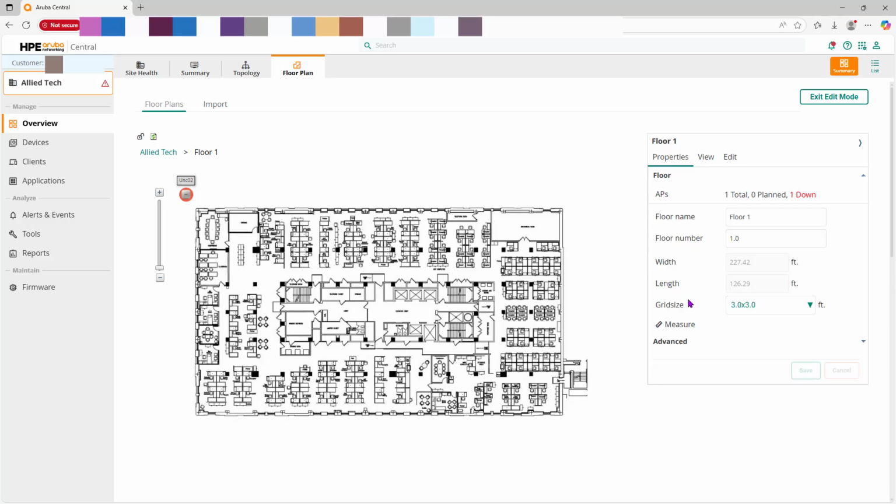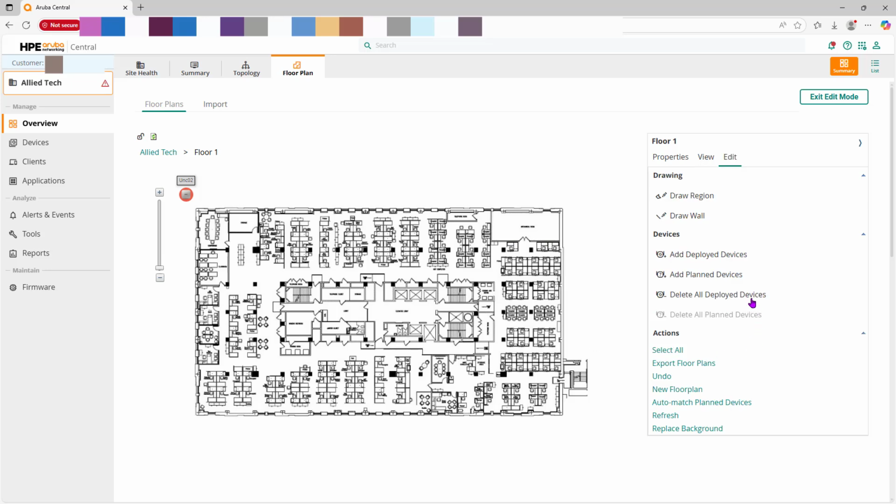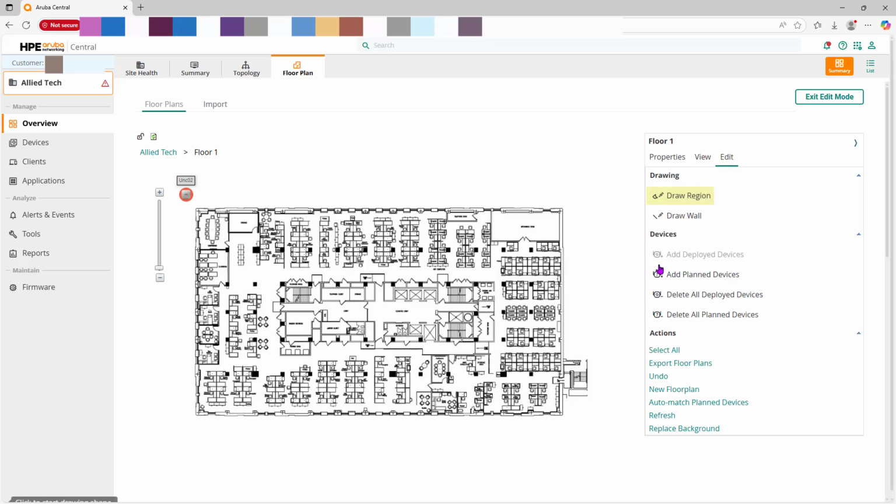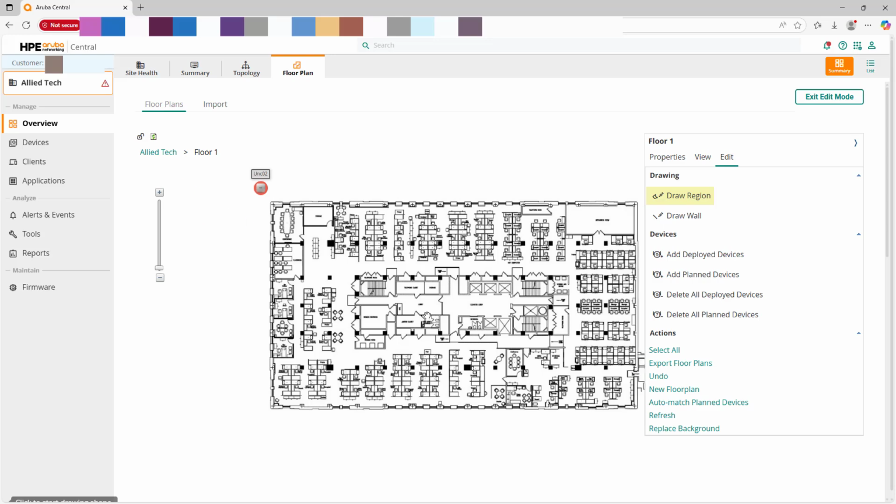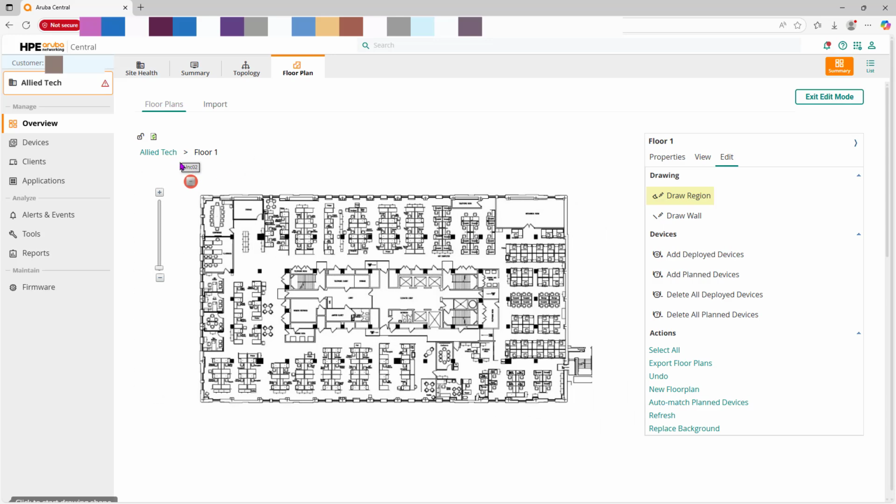So in the properties here, we can see multiple different things. I can duplicate and so on. We'd like to draw a region. So we're going to draw a region here and we're going to start from the corner. So here, a light tick, that's our floor plan.